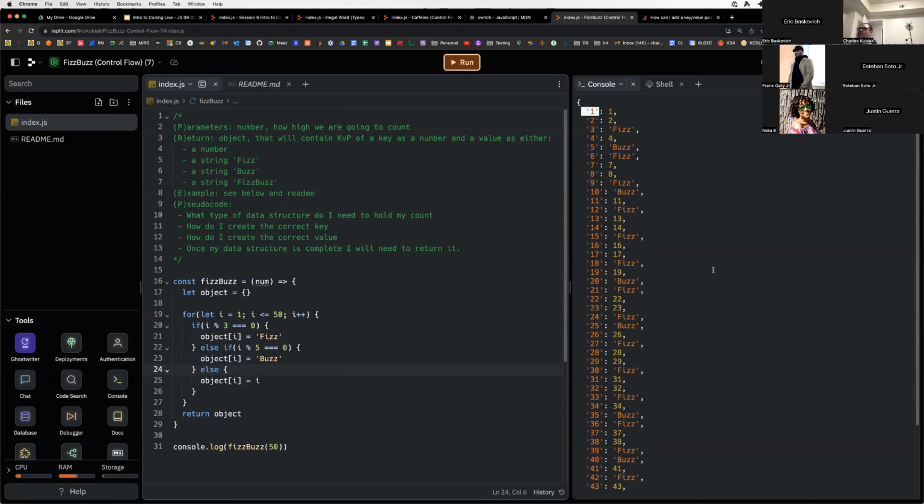Have to check for both 3 and 5. Sorry, you were very quiet there. You'd have to check for both 3 and 5, together. Yep, both 3 and 5. And what line would I put that check on? That would have to be in the first if statement. And why is that? Because it's going to be the first one to execute.